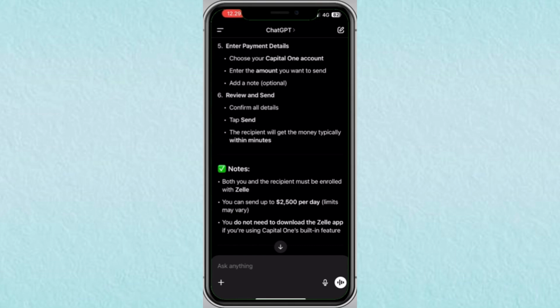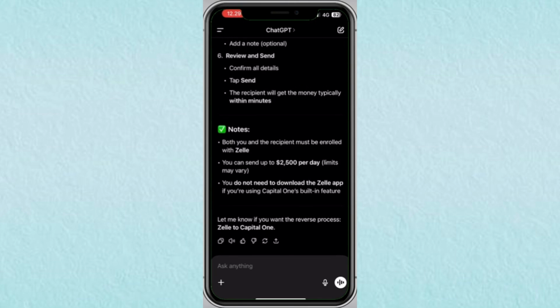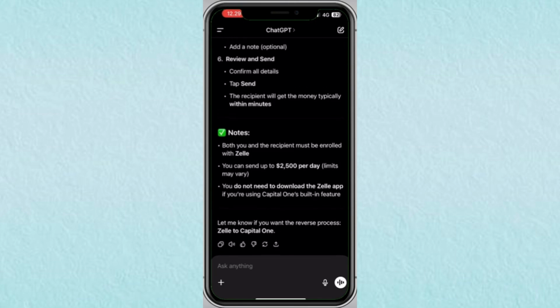Before completing the transaction, review all the details carefully, including the recipient's information, the amount, and the selected account. If everything looks correct, tap Send to complete the transfer. In most cases, the money will arrive in the recipient's bank account within minutes, especially if they're already enrolled with Zelle. And that's it. That's how you transfer money from Capital One using Zelle.